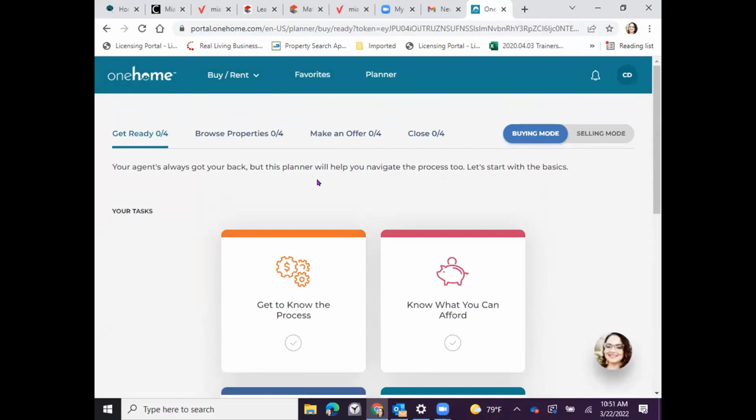Most of the time as agents, we get wrapped up in making sure that we get everything done and forget to turn around and just let them know step by step what they're doing. So in this area, you're able to preview that information. They can choose between buyer mode and selling mode.